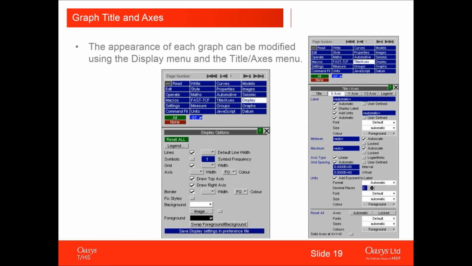So as well as manipulating the actual curves, we can also manipulate the formatting area. So we can change the appearance of the graphs, we can change the titles, the menus, and so on, all the usual things. We can change the grid spacing, we can change whether it's a logarithmic or a linear scale, or we can change the number of decimal places, all of the usual things that you would expect. So that's under the title axis menu and the display menu.